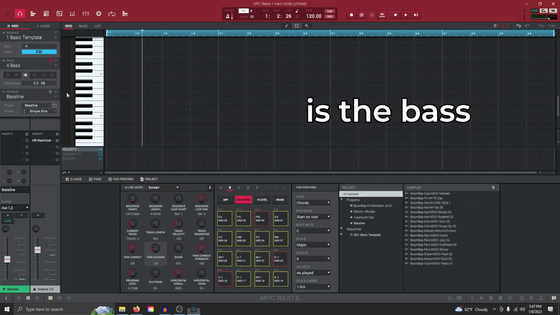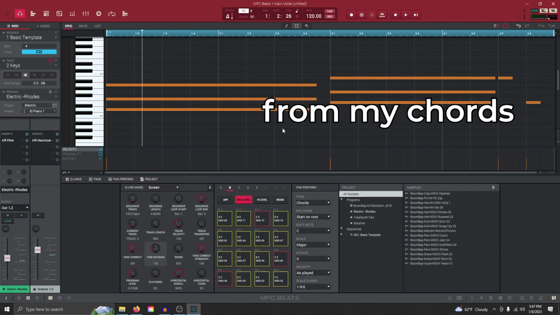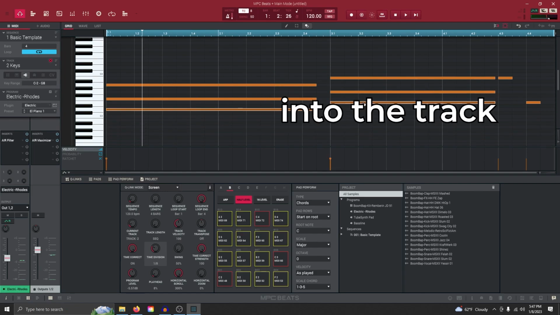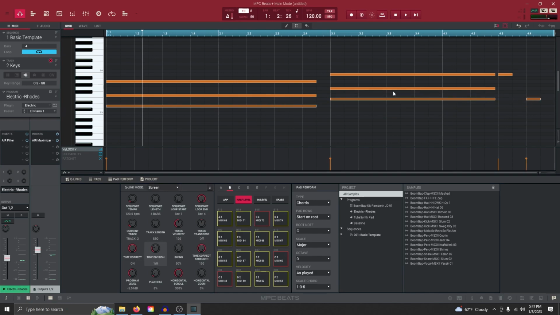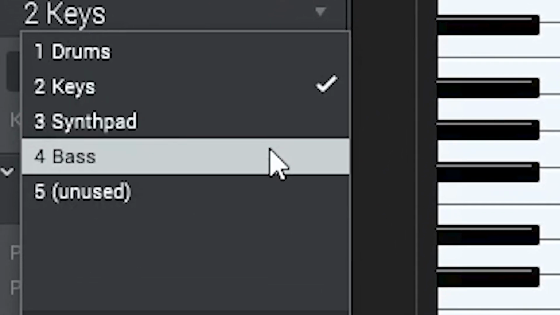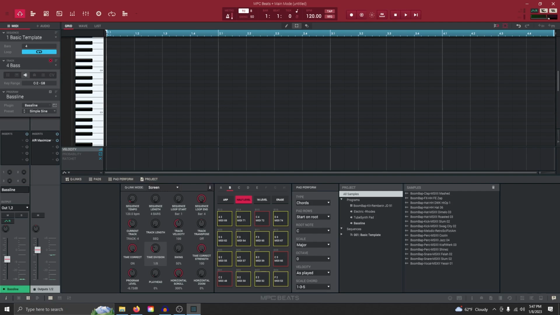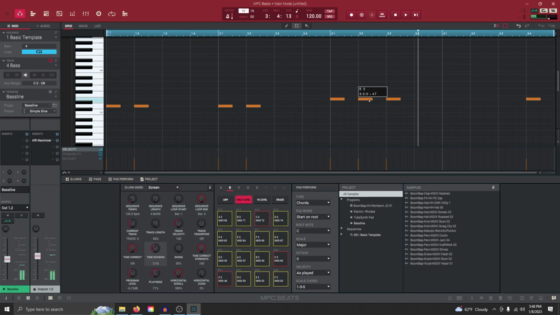Next step is the bass. In this workflow, I just copy the lowest notes from my chords and then paste it into the track with an assigned bass instrument. And then I just mess with the rhythmic pattern using the piano roll.